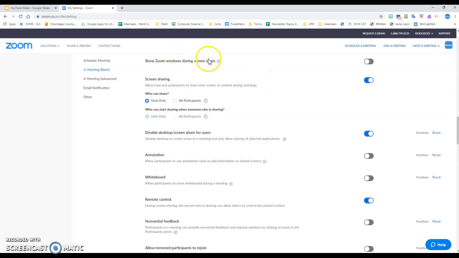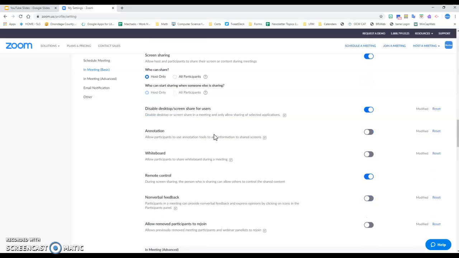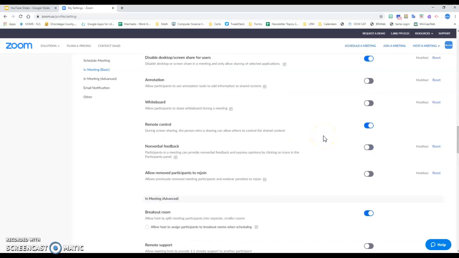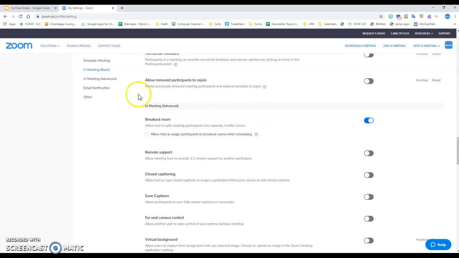Right? So screen sharing, I have only allowed myself to share the screen, and I've disabled desktop screen share for users. Again, I don't want them taking over my meeting, especially if they're not supposed to be there. I've disabled annotation and whiteboard also for the same reason. I don't want a participant taking over my meeting, especially if they're not supposed to be there.